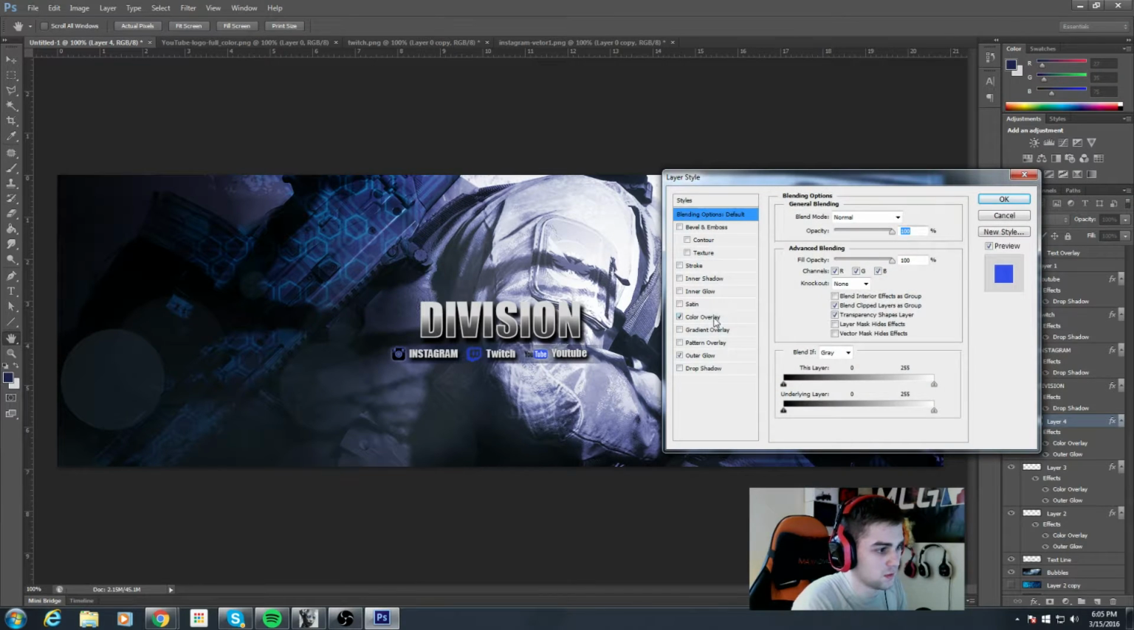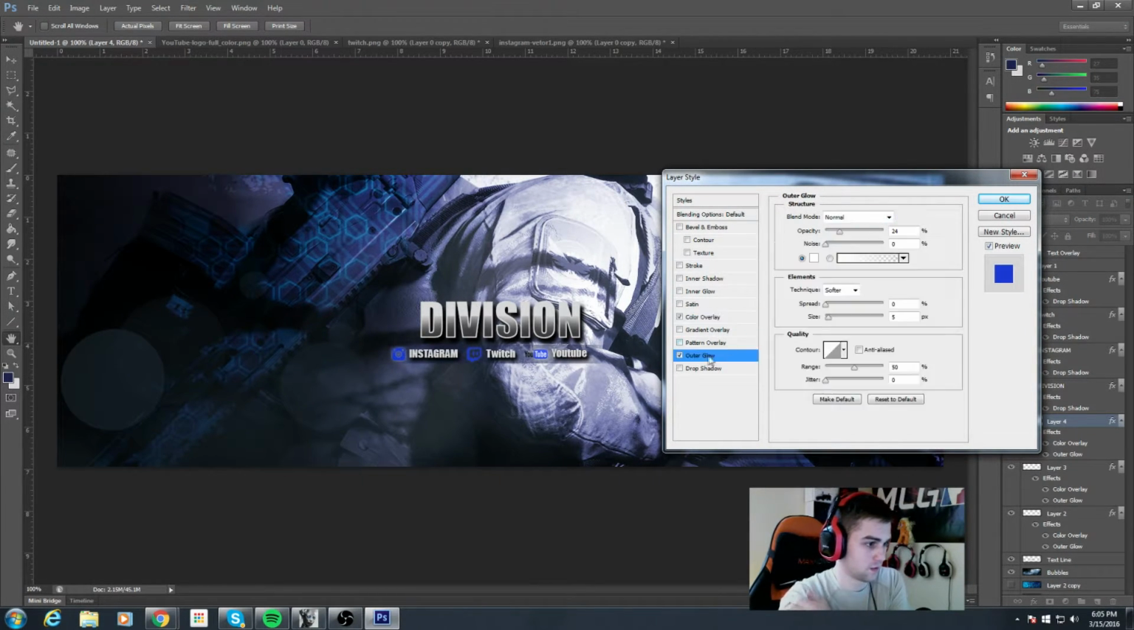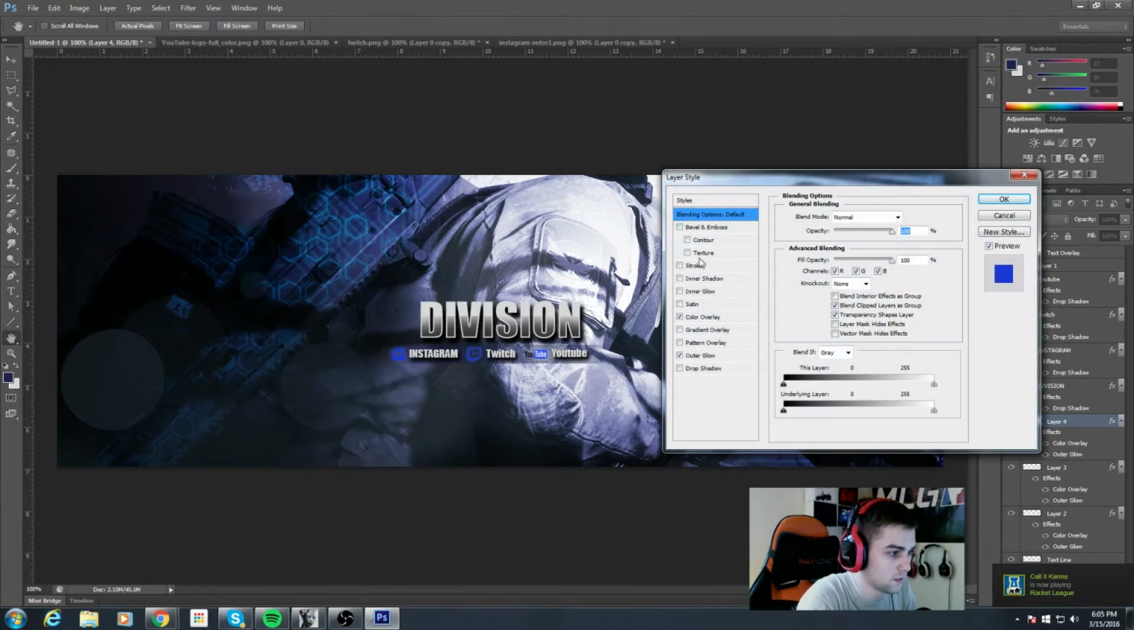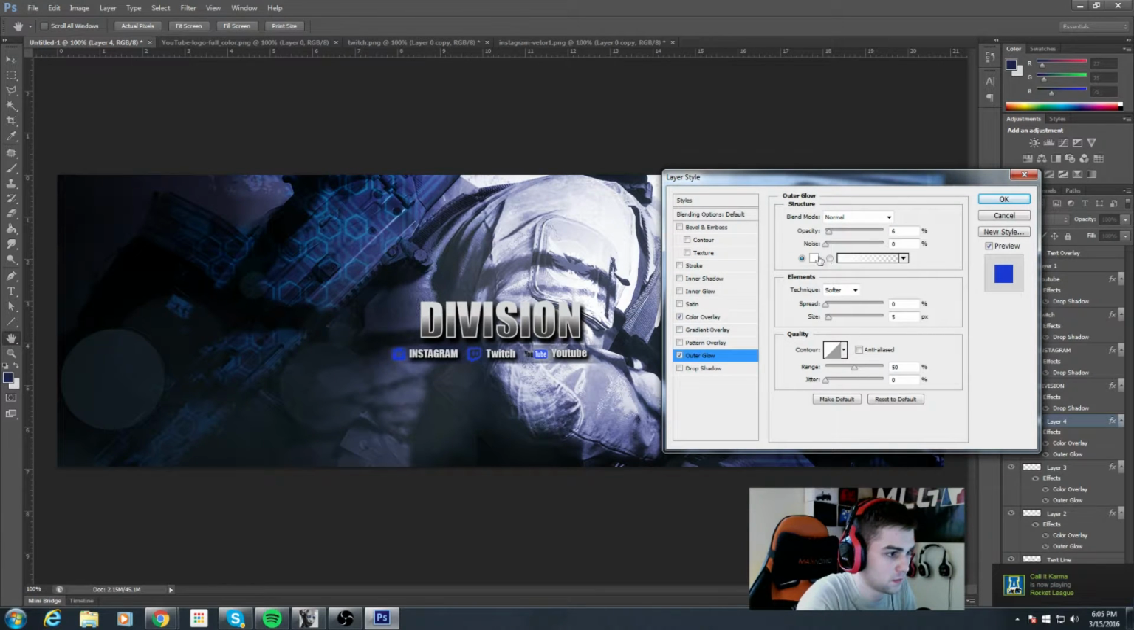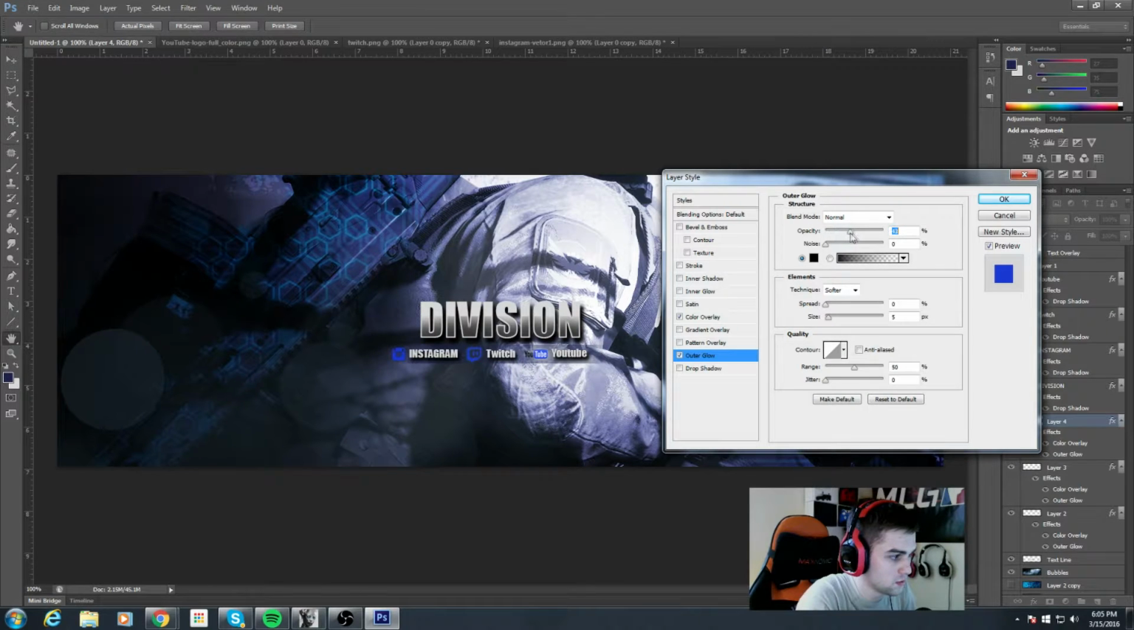Blending options. Set this to normal. Your outer glow, we're just going to simply tune it down a tiny bit. See now how that looks really ugly though? We're going to try something else here. Let's make this outer glow black. Tune up the opacity there.